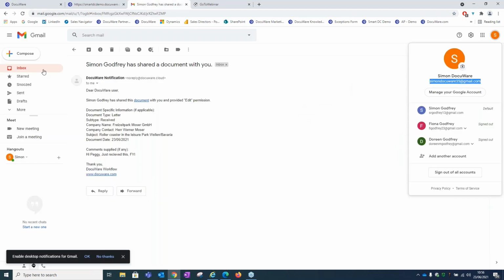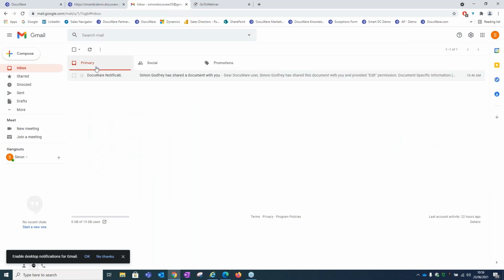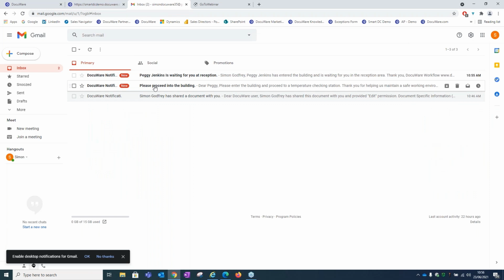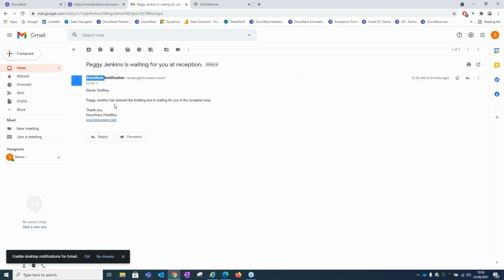But what's also happened in the background is, if we go back to our inbox, just do a quick refresh. The system has automatically sent out a couple of emails. Because the user Simon Godfrey was picked, it sent an email to me to say that Peggy Jenkins is waiting for me in reception. And also it sent an email to Peggy just saying, please enter the building and go and get a check. Again, all this configuration has already been done for you. There's nothing that you need to do.